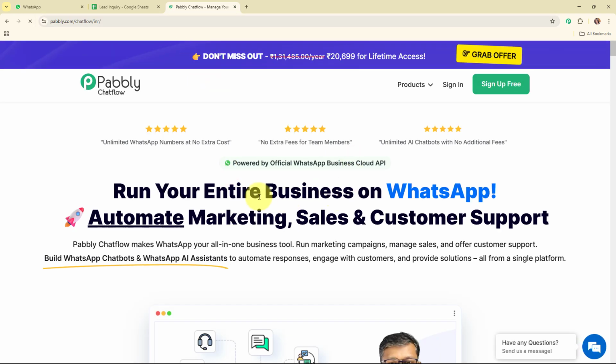So here on my screen you can see Pabbly Chat Flow's homepage, and here you can see 2 options, that are sign in and sign up free. If you're a new user, click on sign up free and try Pabbly Chat Flow for free today. And if you're an existing user, click on sign in. Here I'm an existing user, so I'm clicking on sign in.